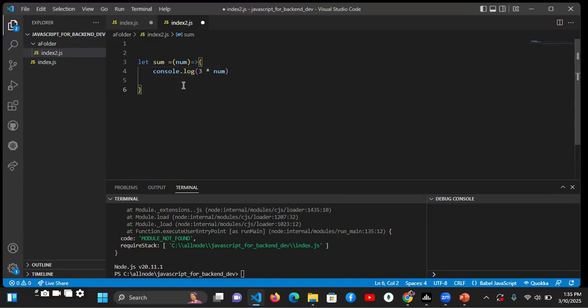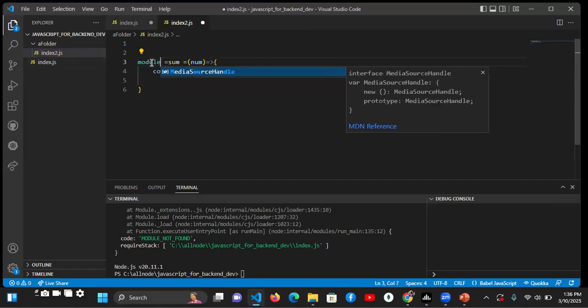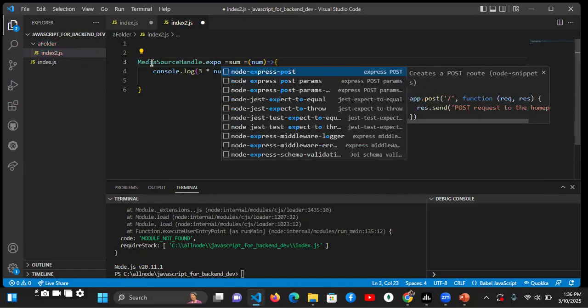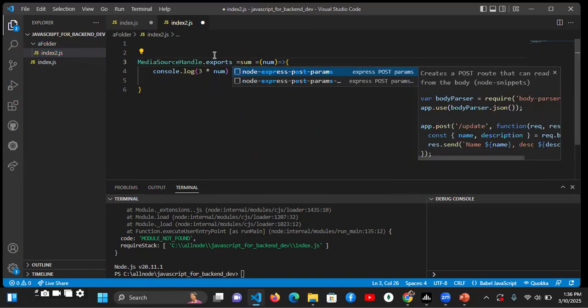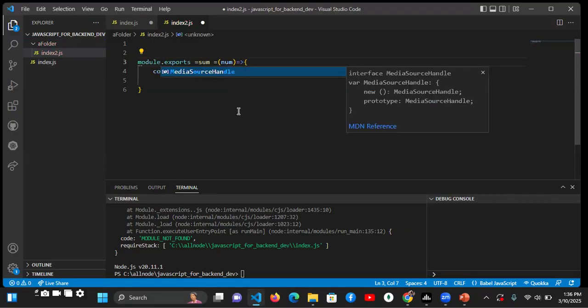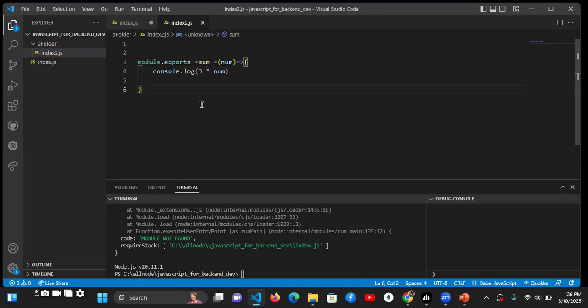Now, we are not going to be checking out the results here. We created it in index 2. This is index 2. Now, we want to access it in index 1. So what do we have to do? We have to export this, right? So to export, we just do module.export. So it means that we've exported this now, and we want to access it from the other file.